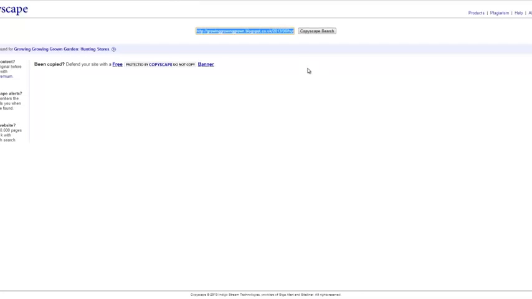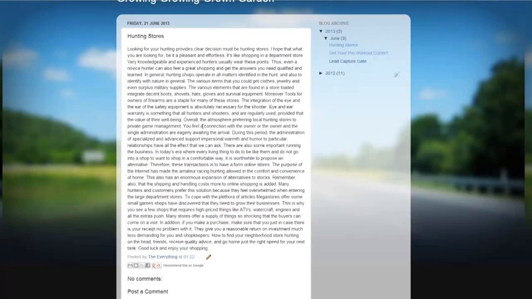But look at that. The article that we've taken from Easy Articles is unique. There's no results found in the whole of the internet. And yet, the article still reads correctly as it would do.